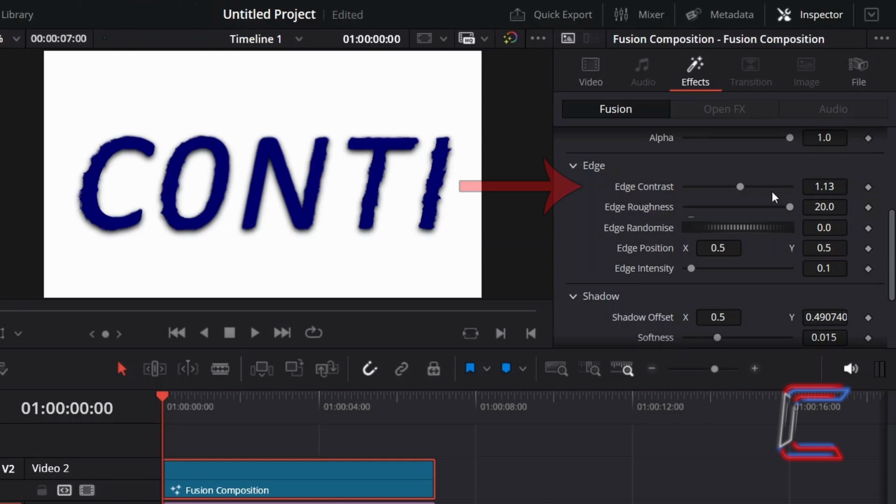Increment the value for edge contrast to create a splatter effect as the distortion expands away from your characters. Reducing the value for edge roughness will decrease the amount of distorted effects that you see around your characters. Here I will keep this set to 20. Depending on the appearance that you wish to apply to your final text effect, you can adjust the value for edge randomize until you are satisfied with the appearance.